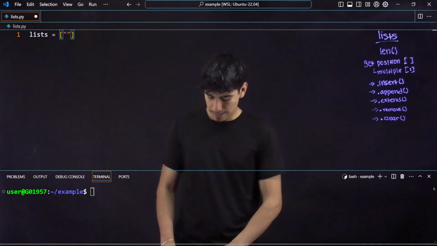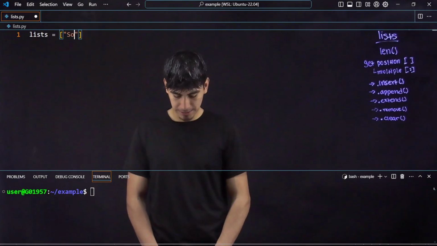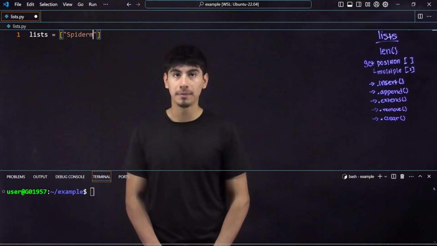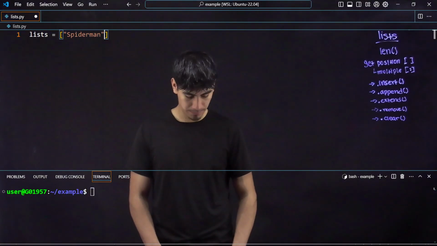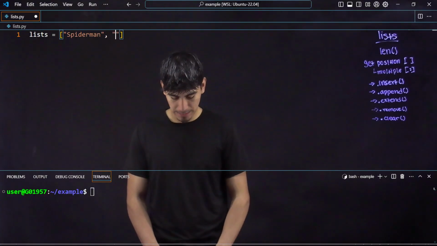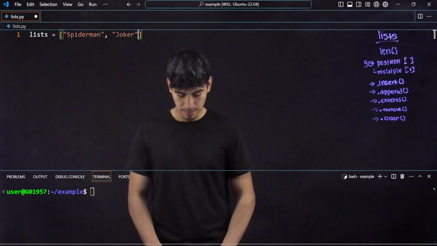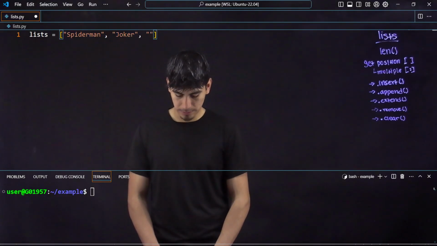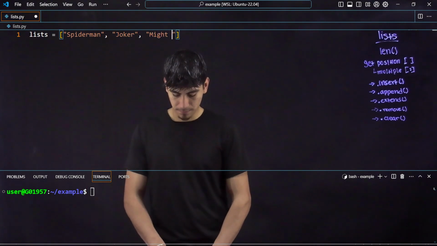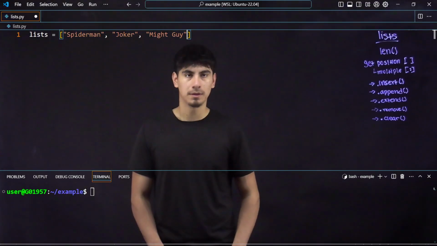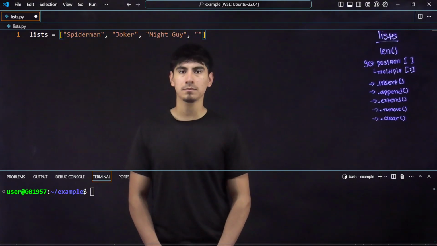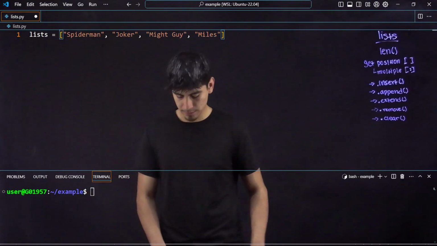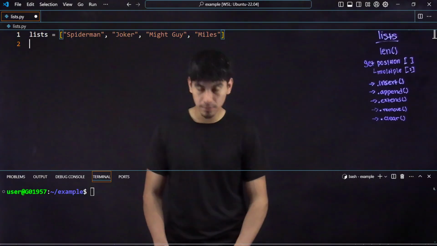So let's say I have Spider-Man. Something simple. Let's say I also have the Joker. Who else do I have? My guy, and I have a lot. Oh, I have Mouse. I have Miles Morales. Simple list.